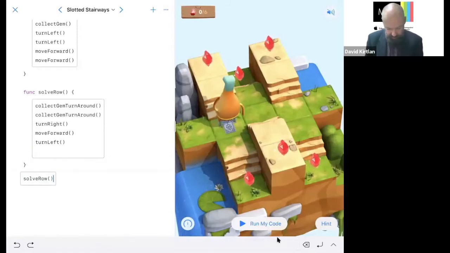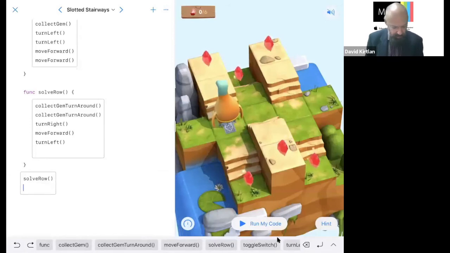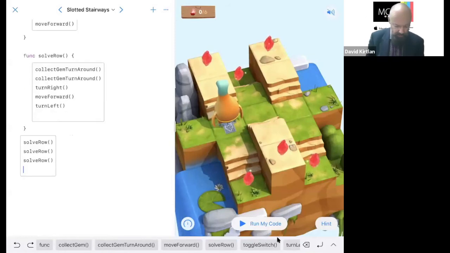So let's put our code in. So solve row once, we'll do that full left-hand row. We've already moved sideways, so we can just solve the row for the next one. Then he'll move sideways again and solve the last row. So our code now actually is only 3 lines. So it's really economical. It's really optimized. We've just got 3 lines of code to run. So let's run it and let's see what happens.